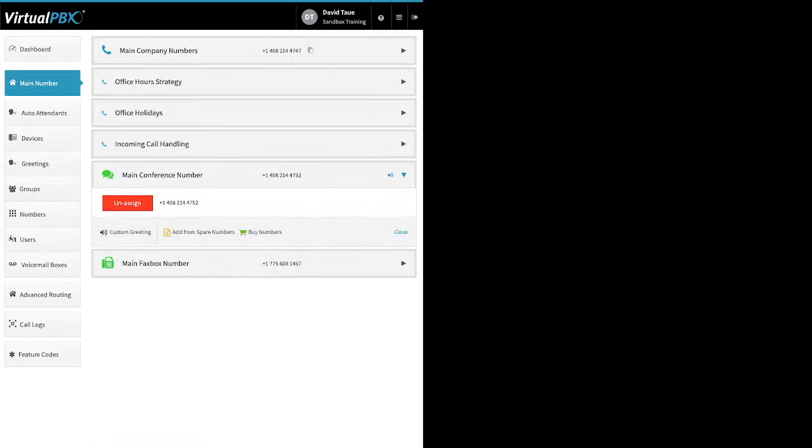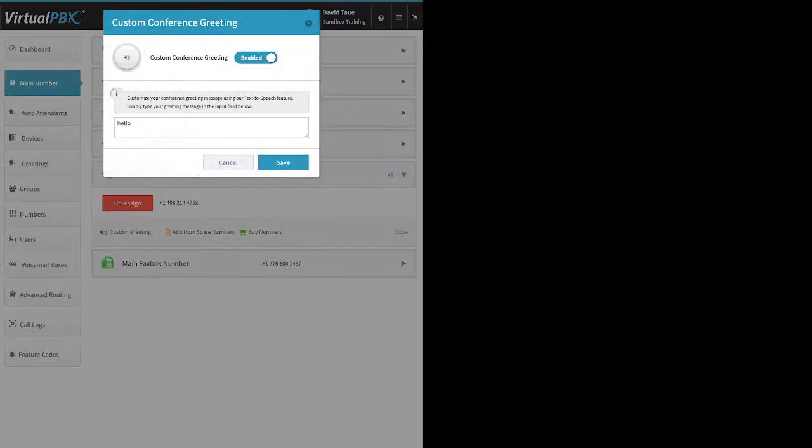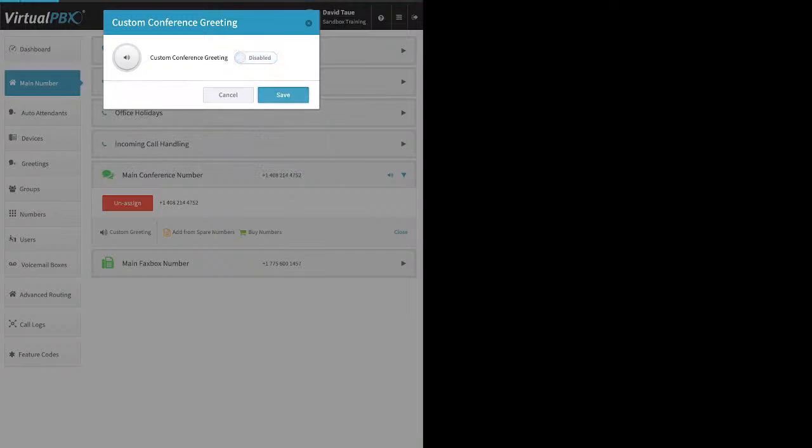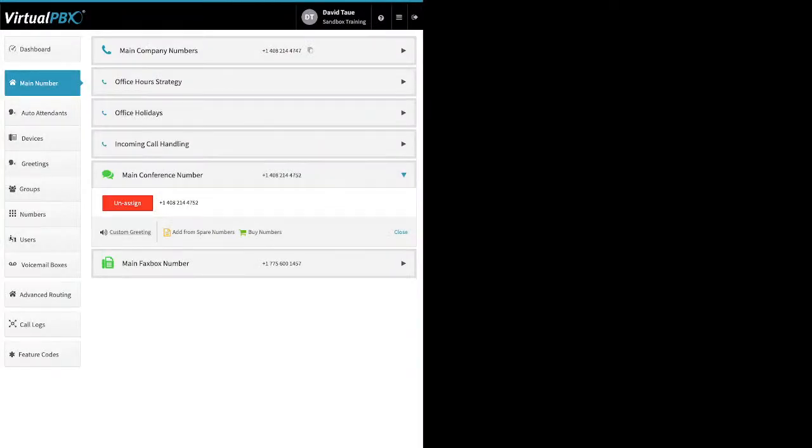All right, main conference number. Again, you can add multiple conference numbers if you wish. Once you add a conference number here, then you can enable the conference bridge feature on a user. You've got the custom greeting, which is a text-to-speech greeting. If you enable it, you type in what you want the system to say, and you click on Save. If I disable this and click Save, if you call into this number, the system will still say, "Welcome to the conference. Please enter the conference room number," and then ask you for the PIN number.